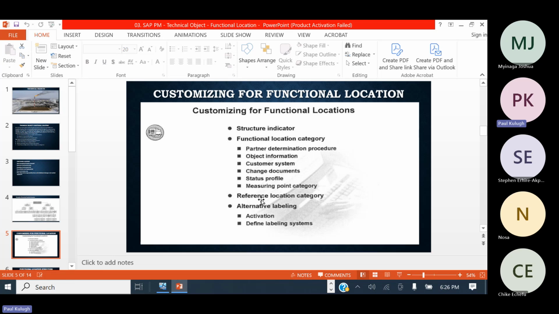Alternative labeling. This is also a customization that we will do at the back end. We're going to look at how alternative labeling works today, because we omitted it in our last class. Here you activate it at the back end so that you can work with it in your SAP installation. If you don't activate it, you can't use it. Then you define the labeling system on this alternative labeling. So these four customizations are paramount for your functional location.